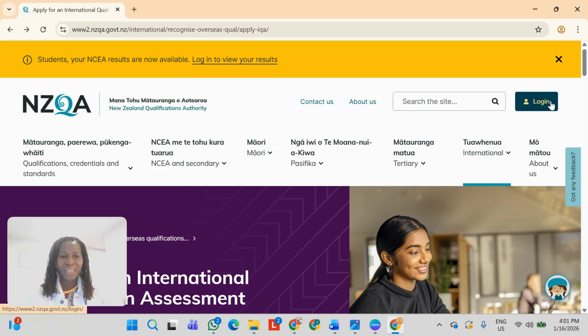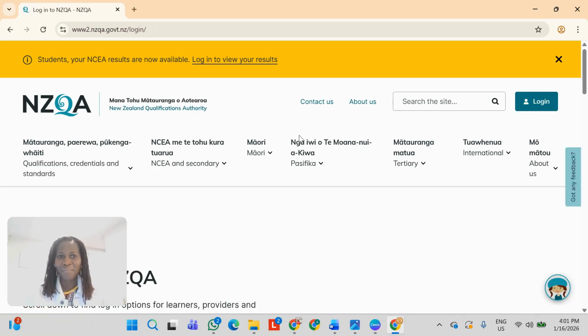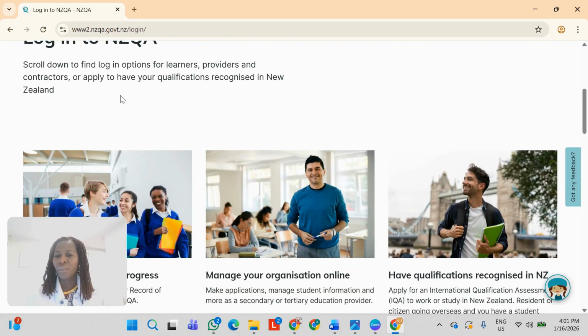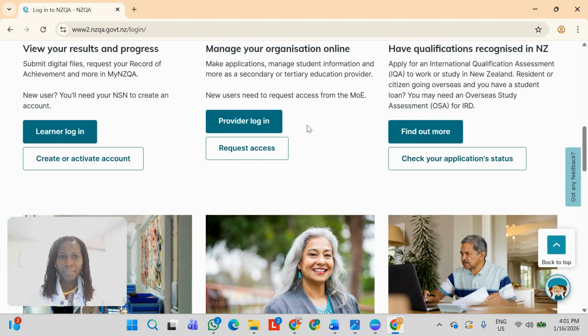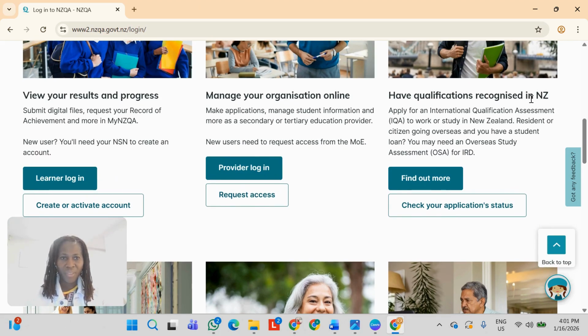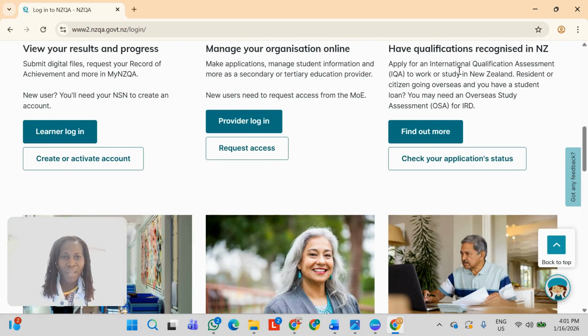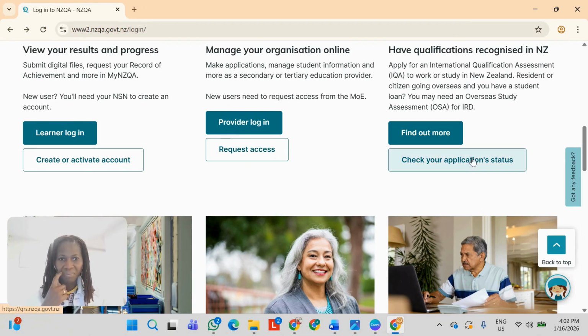I already have an account, but let's try and see if it will tell me to register, and then that will be ideal to show you how to do it. Okay, so login, let's see. Have qualifications recognized, so apply for an international qualification assessment. Yep.